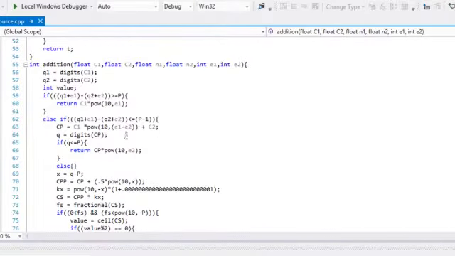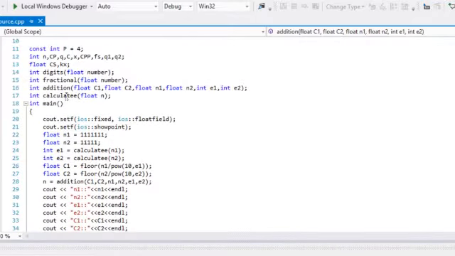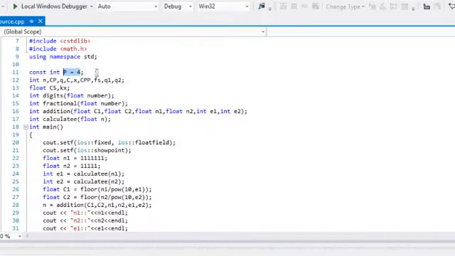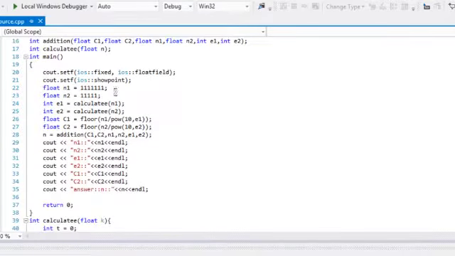Up top here, you'll notice that we have a constant called p. This is an important number as it signifies the number of significant digits that we want to keep. So we can change this to whatever number that we want. We just left it at 4 to make things simple. Otherwise, if the numbers get too big, it can be a little bit messy.